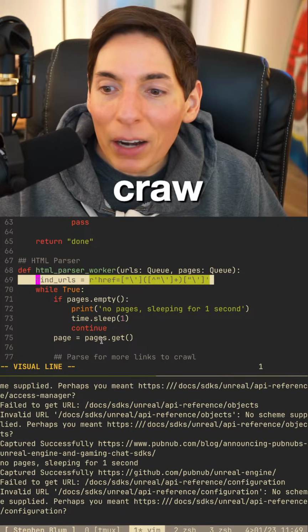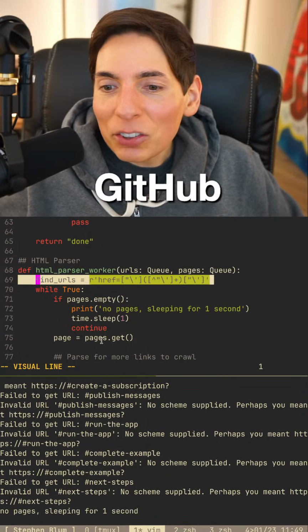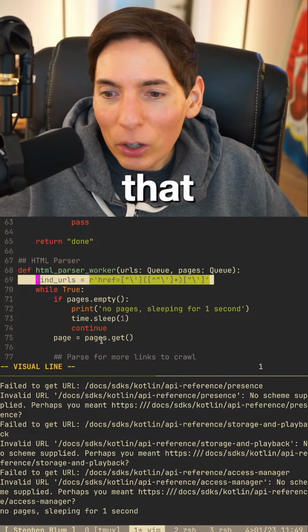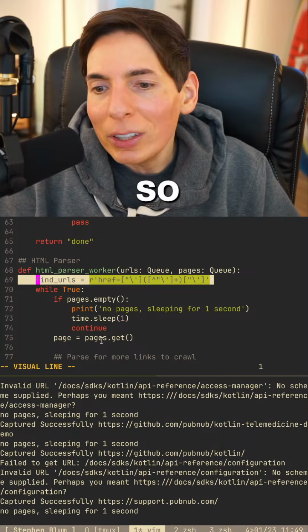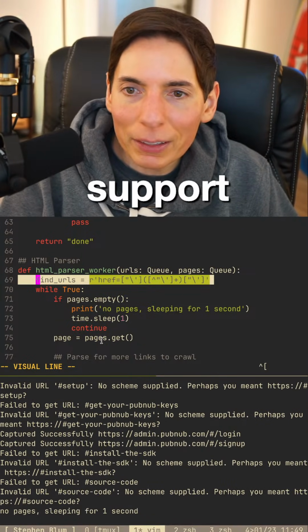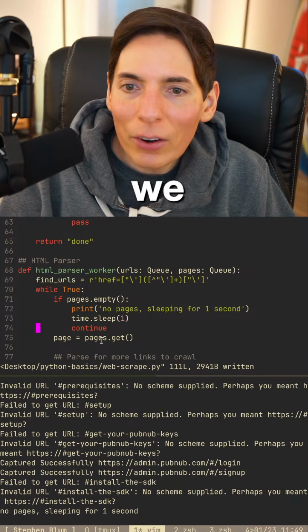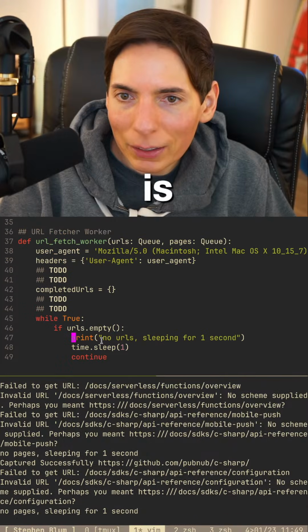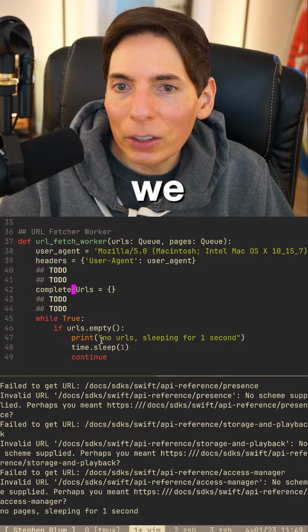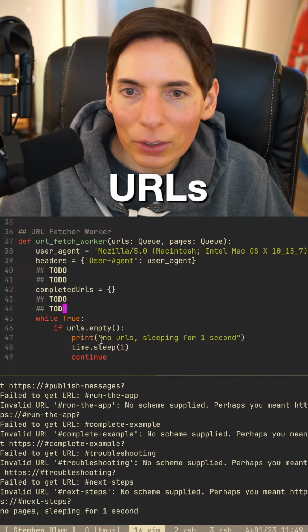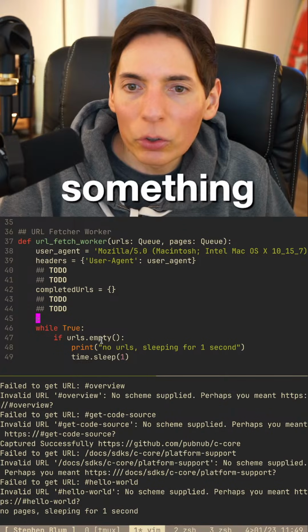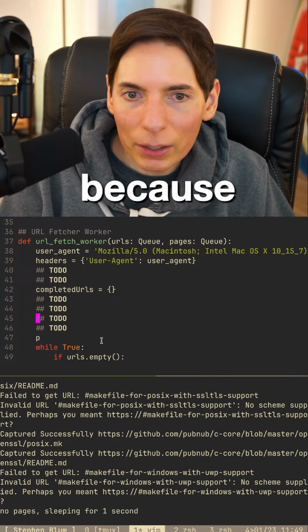We're crawling the web now. Oh, it found GitHub. It's crawling GitHub now. Look at that. Oh, we're going crazy. All right, so I do need to add relative path support. That's something that's broken. That is one thing that we got to do. And then we also need to do completed URLs. Okay, so let's add this to do. This is something we'll have to do next week. We can't do that today because we're out of time now.